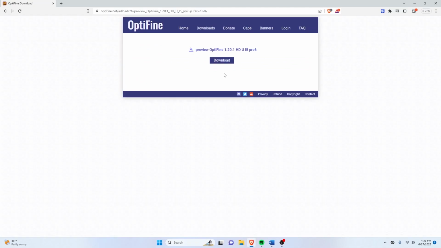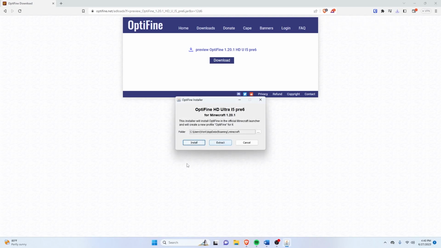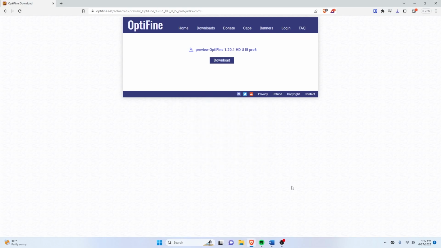Just click on skip on the top right. And then download. Keep. Alright. Okay, so it's done downloading. Just click on it and then click on install. And as you can see, it'll pop up that Optifine is successfully installed. Okay, and then it'll exit.